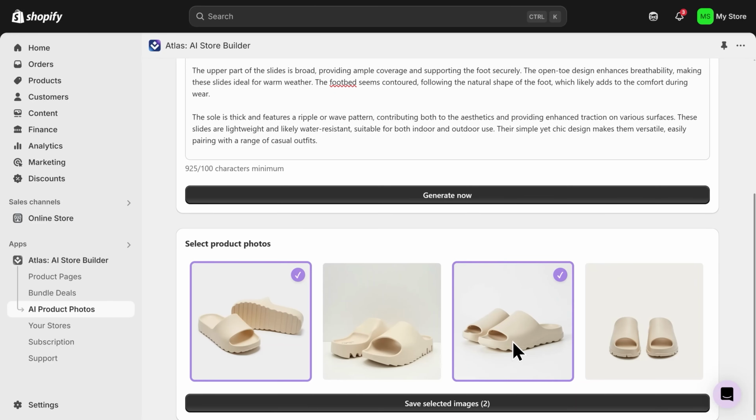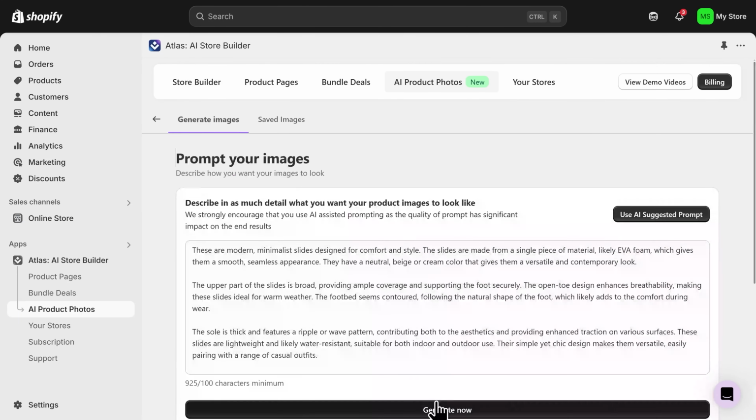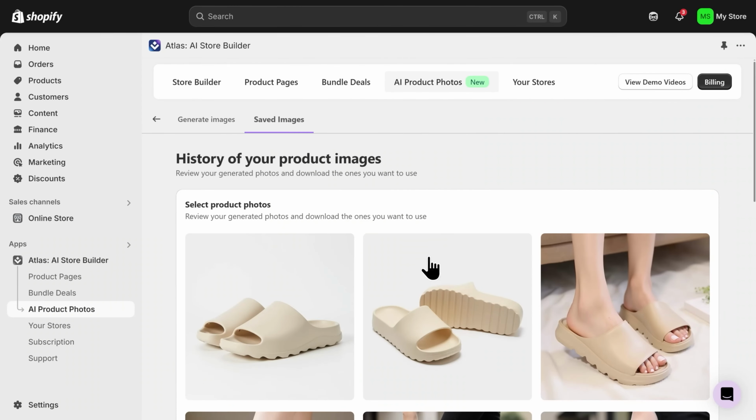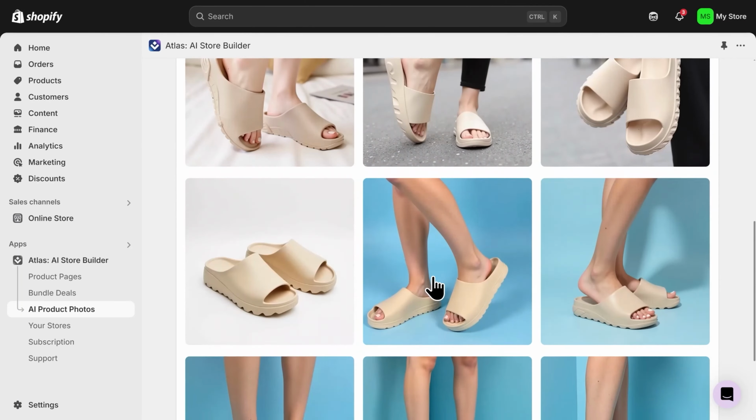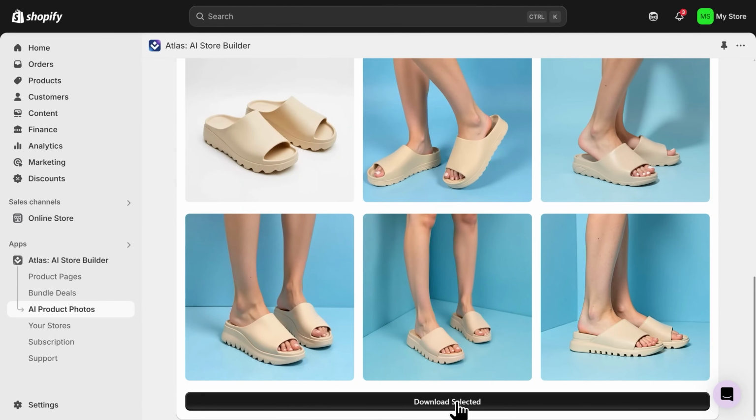Now to begin the process of uploading these product photos to our product page, select the ones that you want and then click on Save Selected Images. From there, you can now click on the Saved Images tab here, and you'll see those product photos appear in the bottom. Select the photos that you want, and then we'll scroll down and click on Download Selected. Doing this will save the product photos to your device so you can upload them to your Shopify product page.